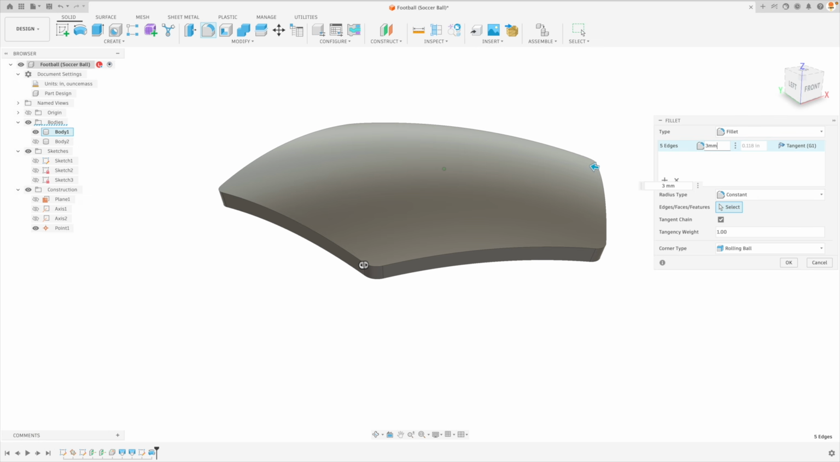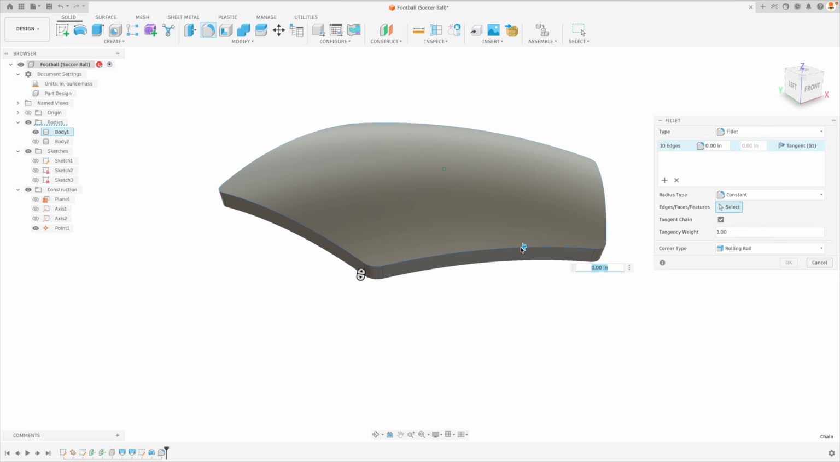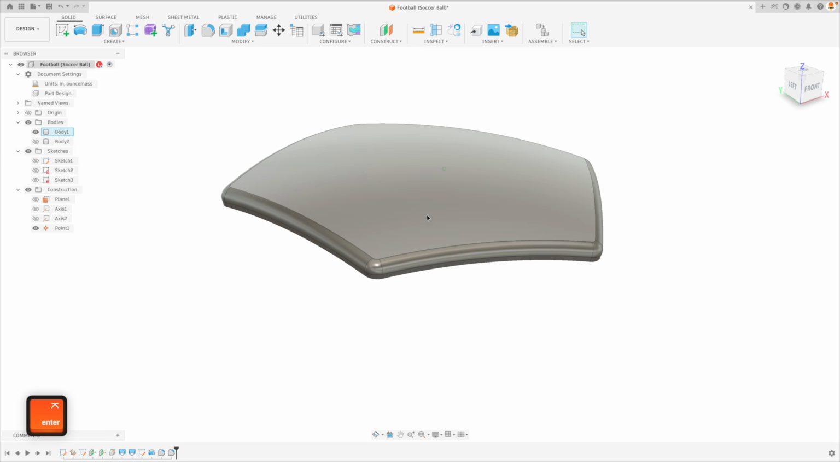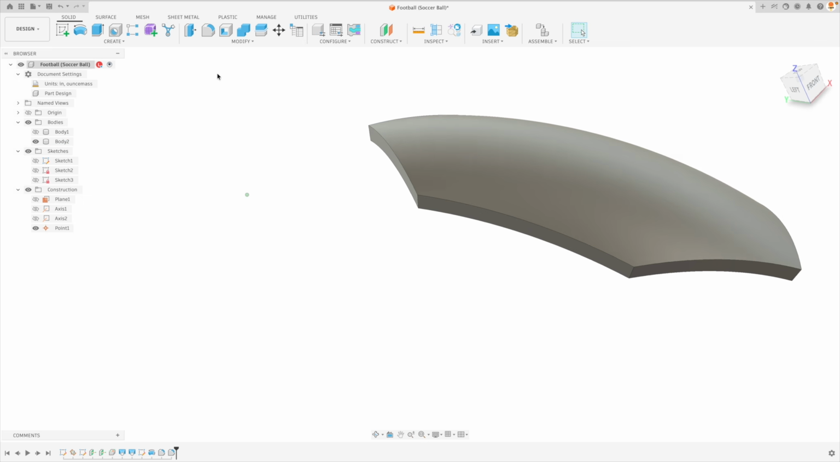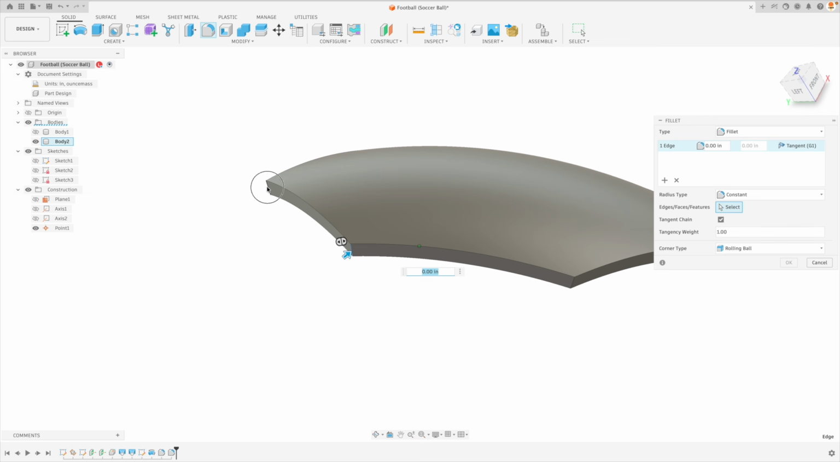Perfect. Now we're going to repeat that fillet command. Spacebar does the trick. And we're going to grab, we can either pick the top face or the edge. And we're going to specify 2 millimeters. Perfect. Let's hide that body 1, make body 2 visible, and do the exact same thing. Fillet. We're going to grab all of those edges, those vertical edges.